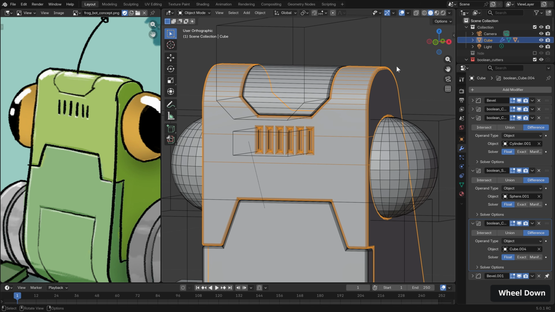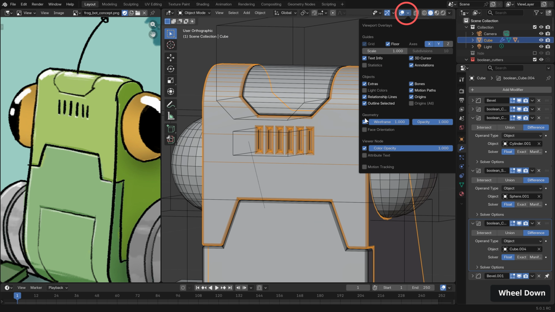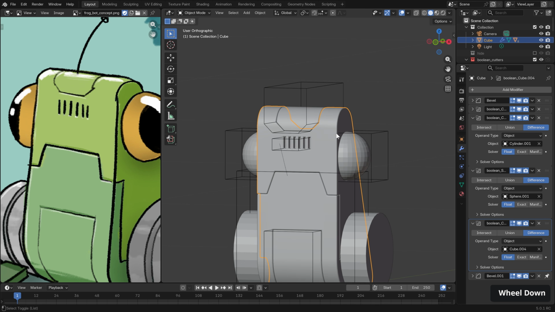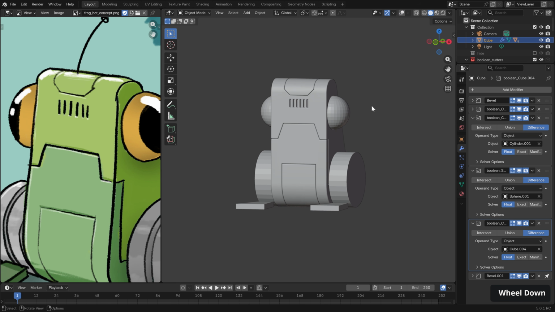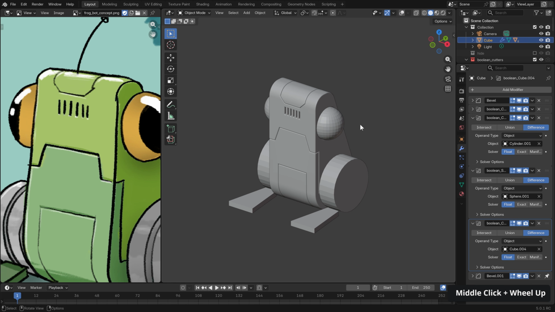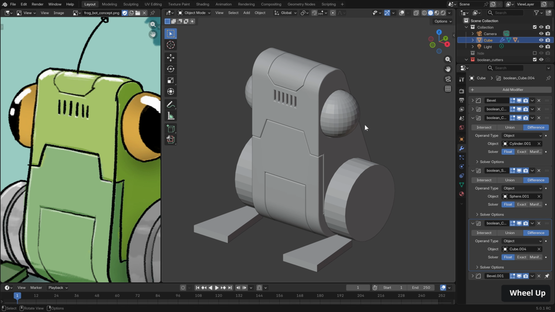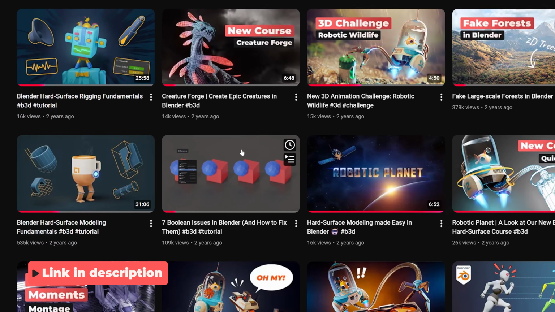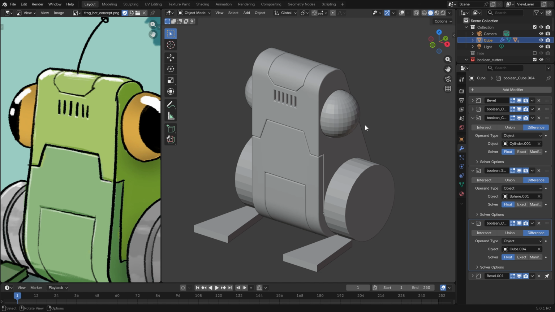Okay, so let's move up to our viewport overlays and uncheck our wireframes. In fact, we can switch them all off with Alt Shift and Z and give our robot a better look. Okay, looking good. Now Booleans, I'm sure you will admit, can be quite painful. So if you find yourself still having issues, we have another video that troubleshoots all manner of Boolean problems. Link in the description. But if you're good, let's move on to the next part.